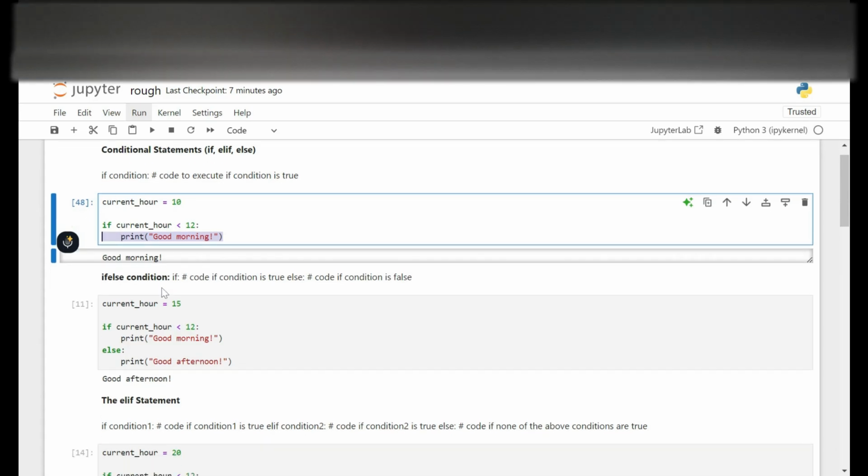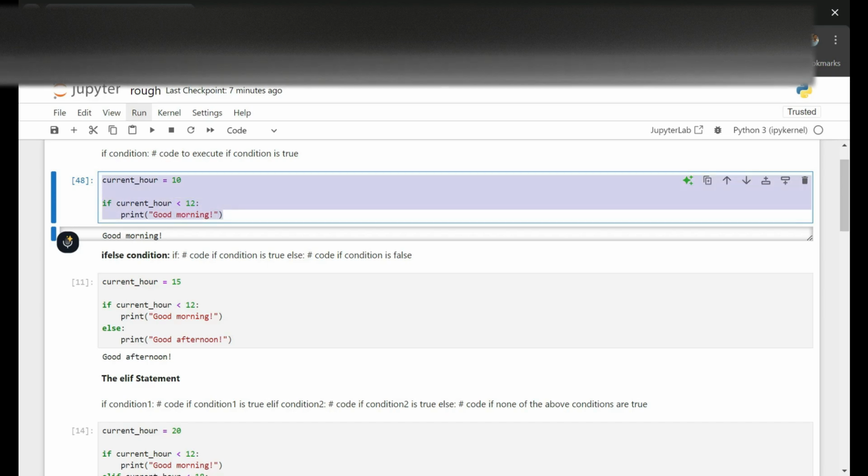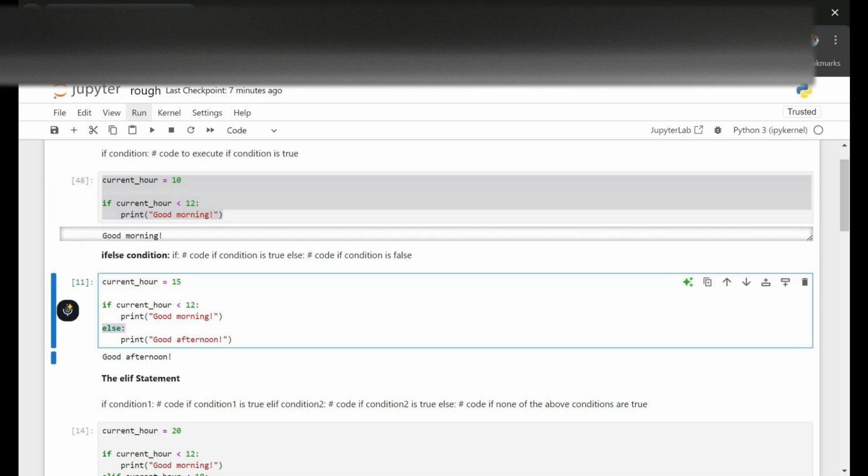And next is the else statement. What if the condition in the if statement is not true? That's where the else statement comes in. It defines an alternative block of code to execute when the if condition is false. So if we keep anything greater than or equal to 12, this will fail. At that time, what should happen? Else will be working.